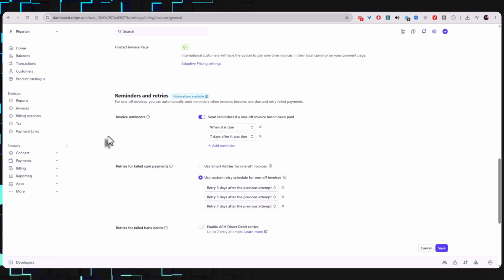Once you have customized your days and flipped the switches for either your subscriptions or your one-off invoices, scroll all the way down to the very bottom of the page. Click the purple button that says Save.